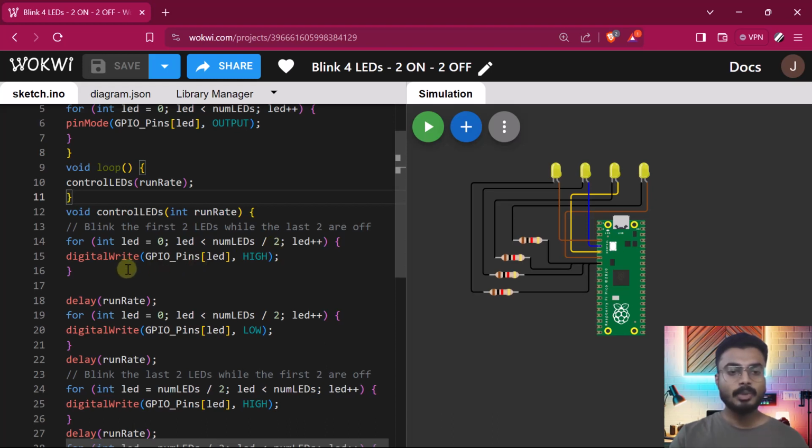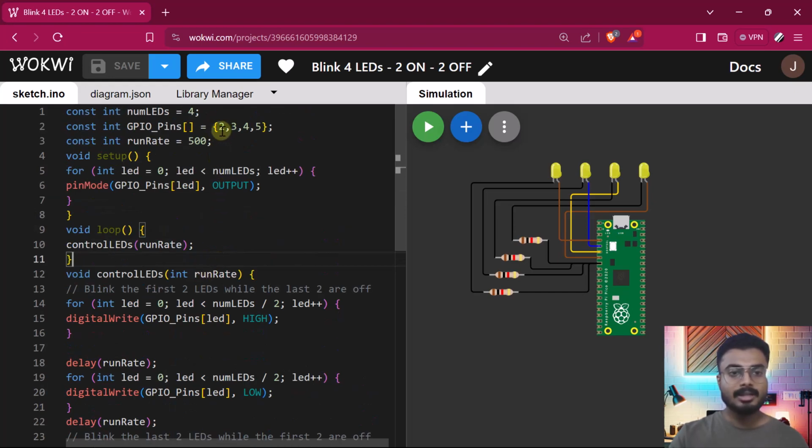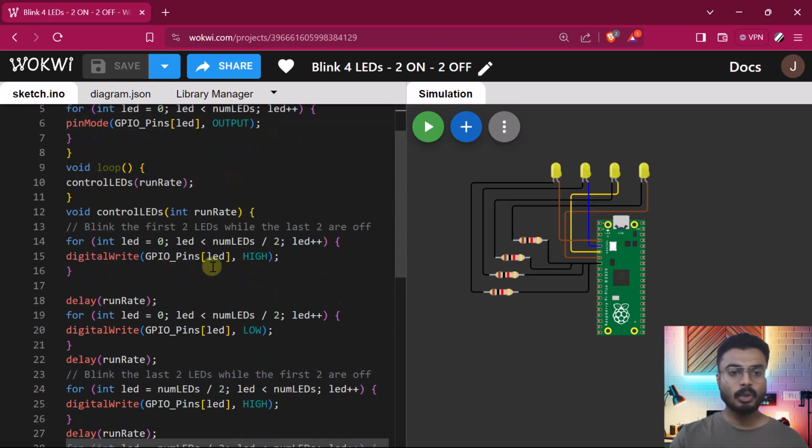Inside the loop, we are saying digital write GPIO pins of LED. LED will be 0 in the first iteration and 1 in the second iteration, so it represents the array here. It represents the first LED and the second LED, and both of them are set to high. So by running this loop, the first 2 LEDs would turn on. And then we give a delay of run rate, which is 500 milliseconds.